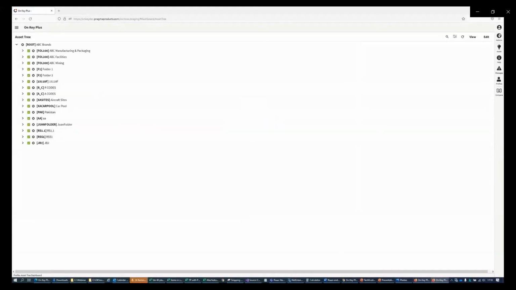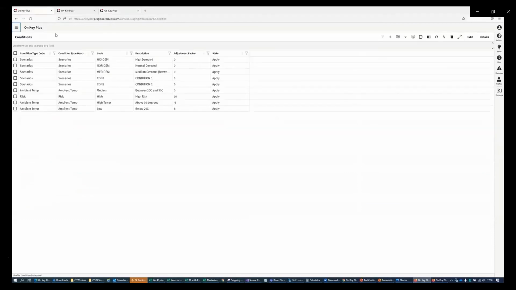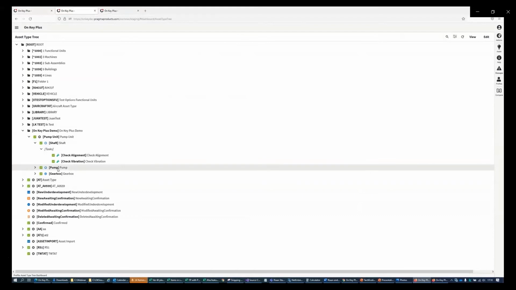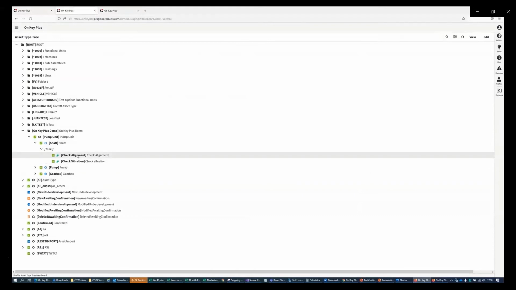Okay, I've already got a few tabs open here in Firefox. So I've set up some conditions here. There's the ambient temperature. The normal one has a 0 adjustment factor. Above 30 is -5%, so you want to decrease the frequency, and if it's very low, you can increase the frequency. I've set it up on my type side, so you can set it up on the type side and it syncs to the asset side.